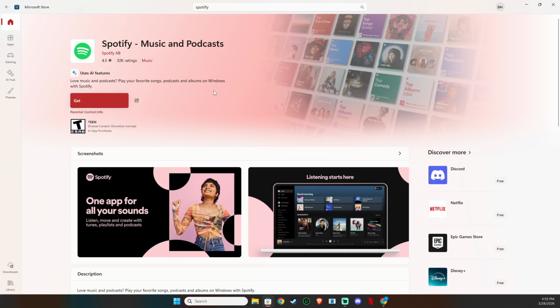When you are on the official Spotify page, click the Install button to download the app. Windows may briefly ask you to confirm that you want to proceed, especially if it needs permission to start the download. After you confirm, watch for a progress indicator that shows the download and installation status. This part is automatic. Just keep the Microsoft Store open and let it finish.